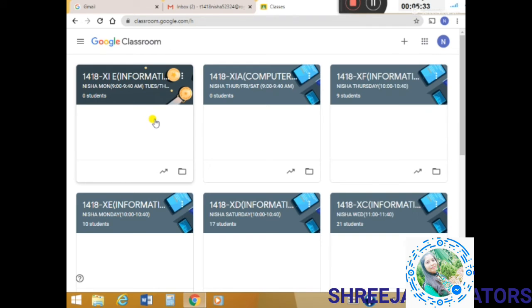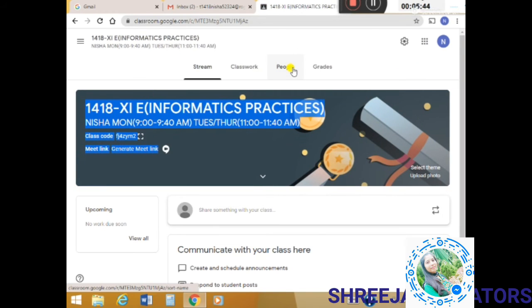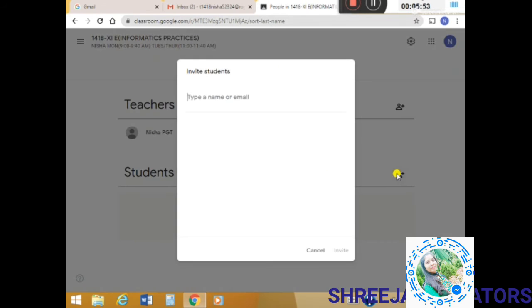If you want to invite the students, there are two methods. The first method is you click on the classroom which you have created, and then you can see the third tab, the people tab. Go to the people tab, and here you can type the email addresses which we have provided to our students, and then press invite. One invitation will be sent to the email ID of the corresponding student, and when the student accepts your invitation, that student will be automatically added to your class.